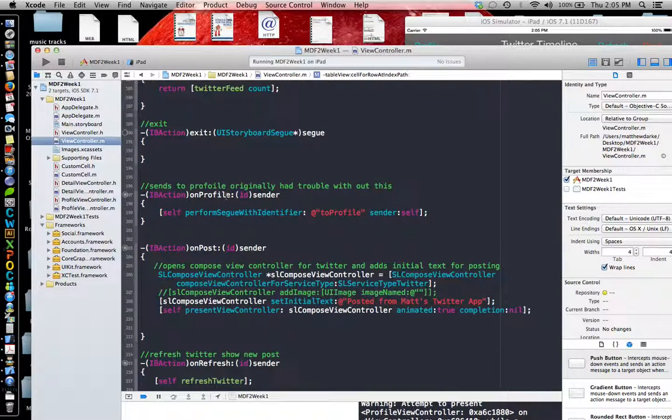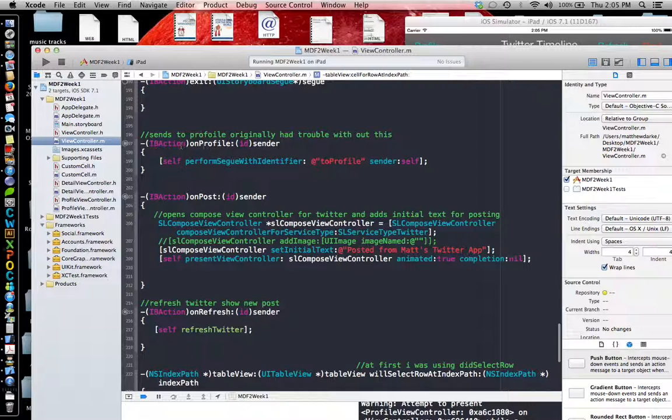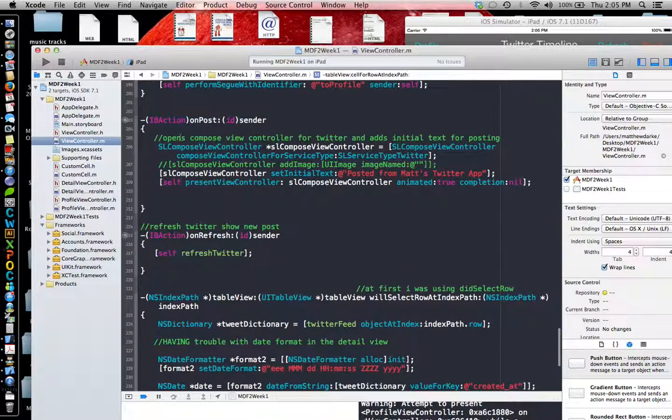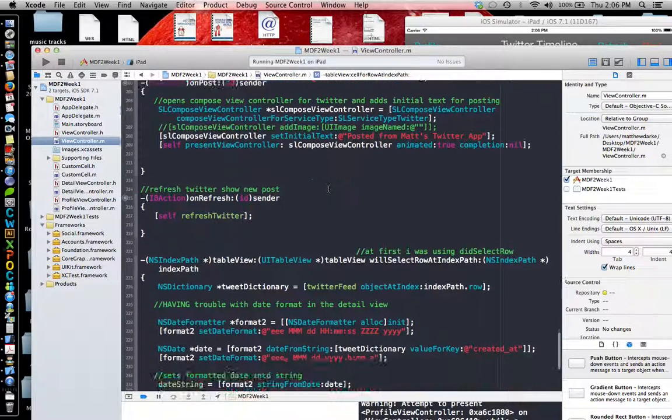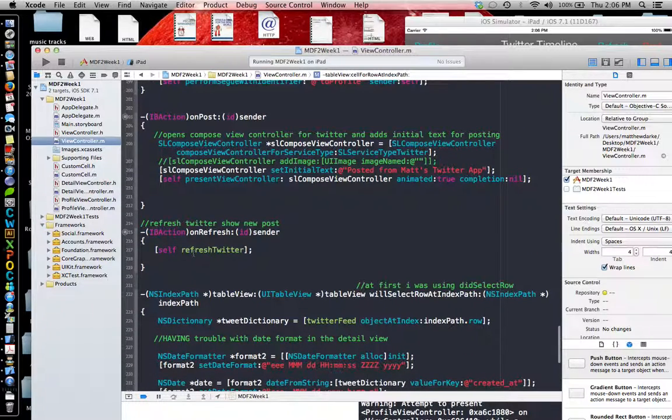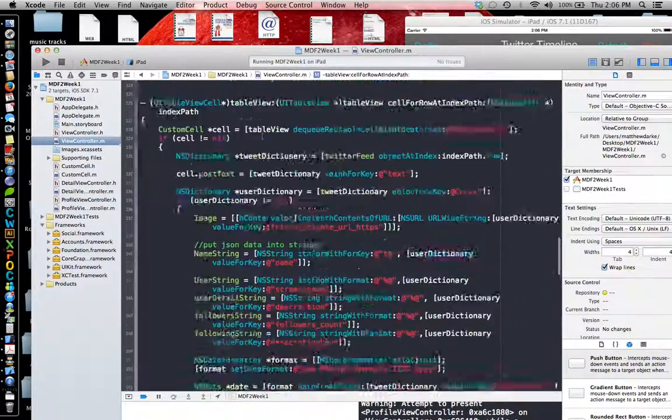This here is to go to the profile view, which I had trouble with because I didn't put this on here last time and I couldn't get it to go to the profile view. This is the post, which opens the Compose view controller for Twitter and adds initial text for posting. This is the refresh button, so when you post a new tweet, you hit the refresh button and it goes through the whole process all over again and adds the new tweet.